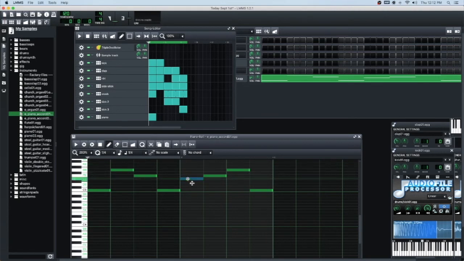Okay, this sounds a little funky to me, so I'm going to bring it down to D, because I know that's in the scale. I could work with that. Let's hear it with the whole beat. Okay, then I would just left click, left click, left click, left click, and let's hear what I have.